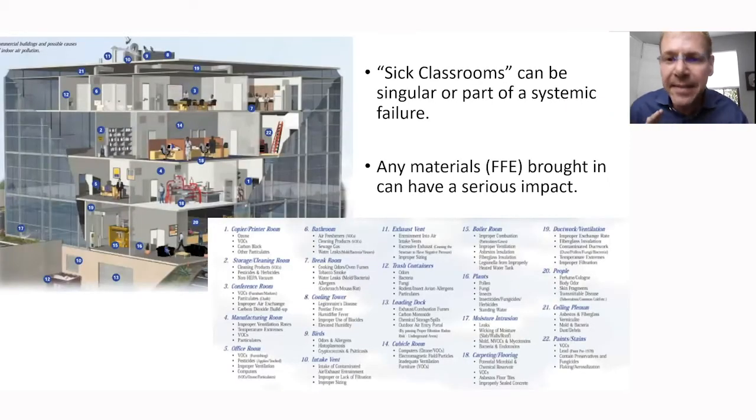Now, this is an example of all of the different things that can lead to a sick environment. And by the way, a sick classroom can be a singular classroom. For instance, you can get something in the classroom that is activating a student. It could be activating something that they're allergic to. It could have a particularly volatile compound that you didn't know about. Any materials brought in can have a serious impact. And by the way, that's also true of things that aren't a part of the built environment.